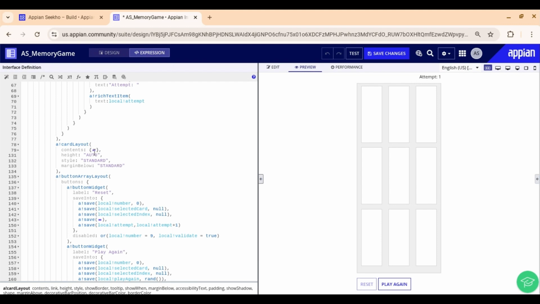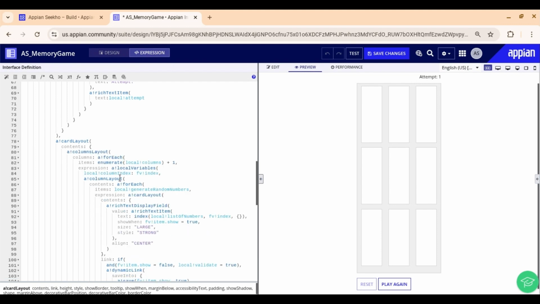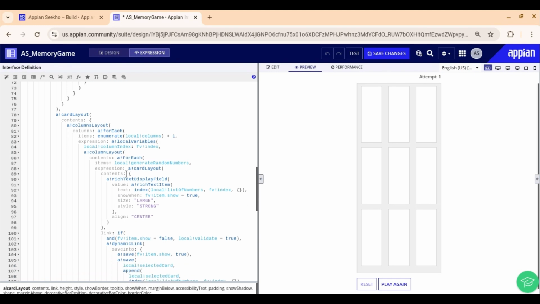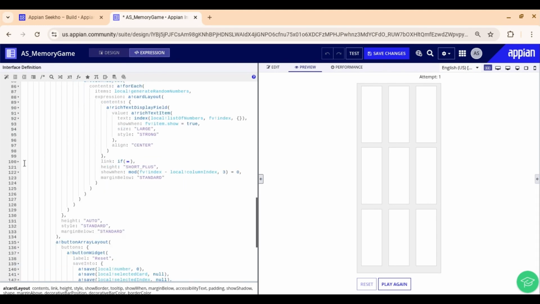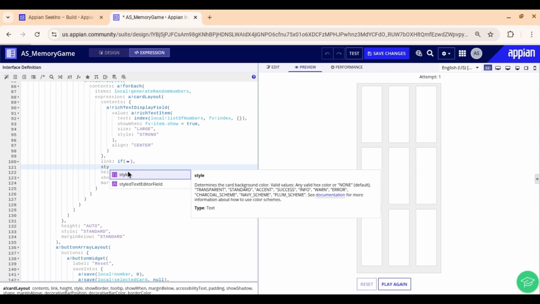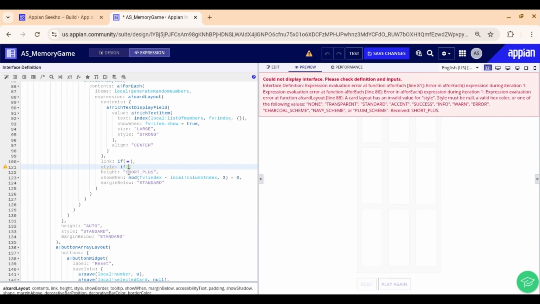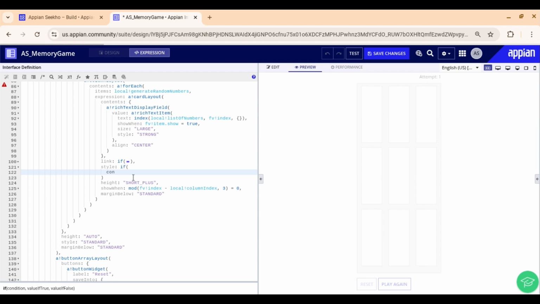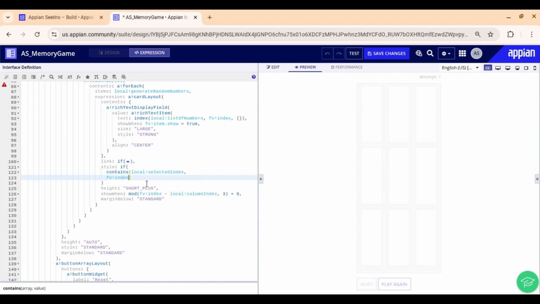The goal here is to give some visual feedback when a player clicks a card. We want selected cards to stand out just a bit. Not too loud, just enough to show that they are active. So I'm heading over to the card layout where I render each number in the grid and I'm adding a style parameter to that. I'm using contains to check whether the current index, that's FP bank index, is in local selected index. You might be wondering, out of all the local variables, why are we using local selected index to control the styling here?